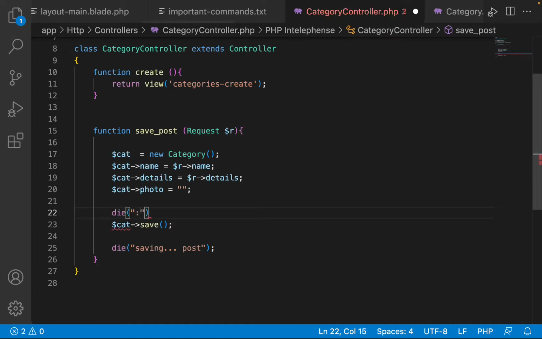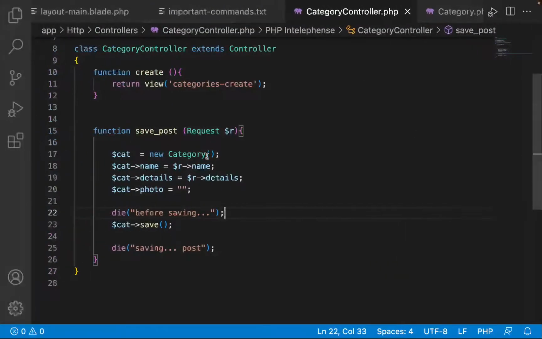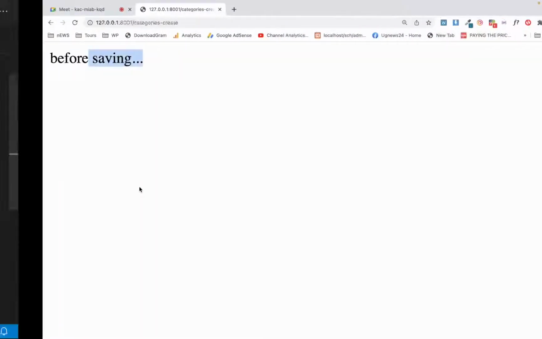I can say before saving. Okay, saving. So I can save and then come and refresh here, so you can see we are here, before saving. So the same post has been just resubmitted, and you can see we are here before saving. So now let us go ahead and see what was the problem.